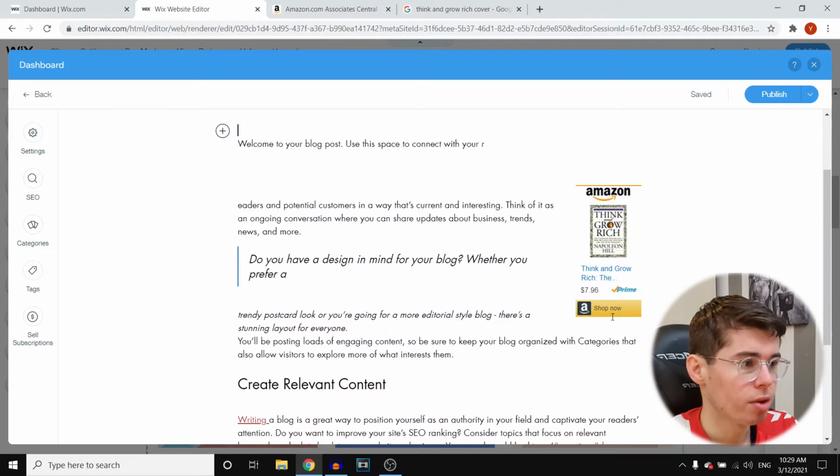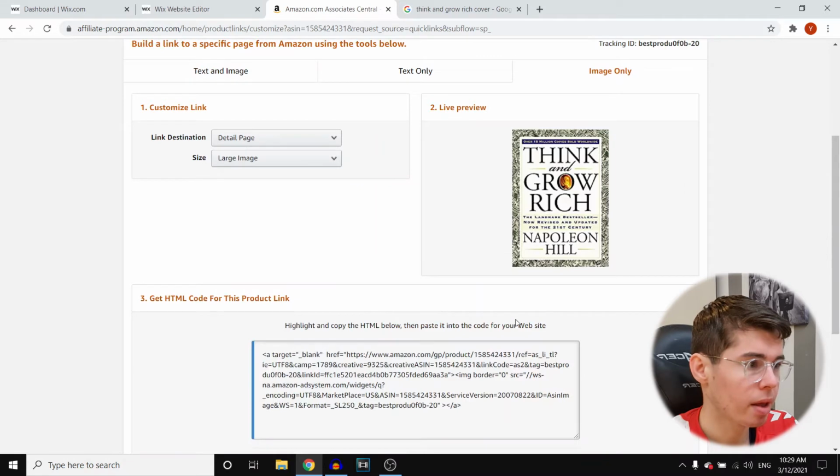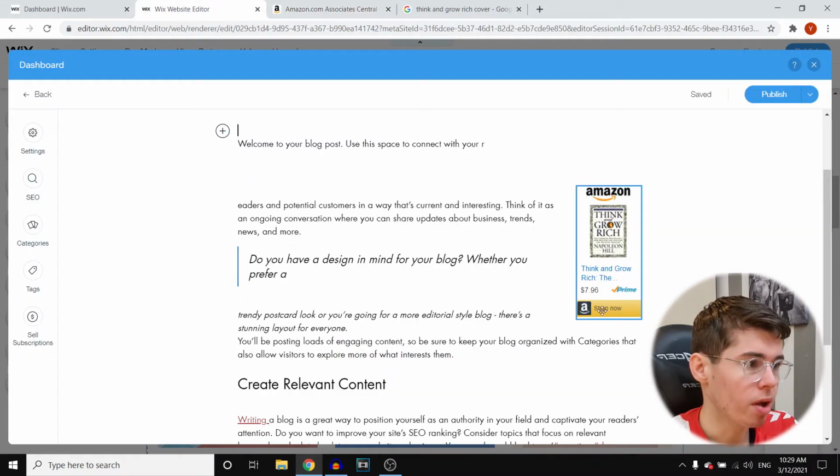So this is kind of like how you can add the Amazon button with your Amazon link itself. So this link right there, if people click on that, it includes your own affiliate link. So that means that if they click and buy the product, you will earn some money. Now that's one way of adding your Amazon link. What you can also do, like I said, is image only. So that's going to be without the price and then the shop now button, if I'm correct.